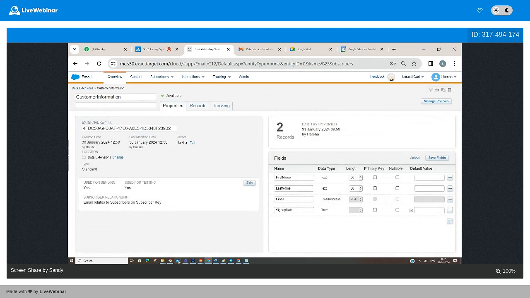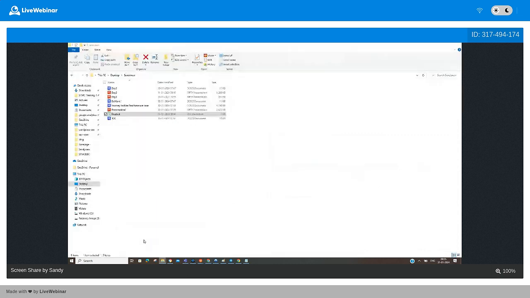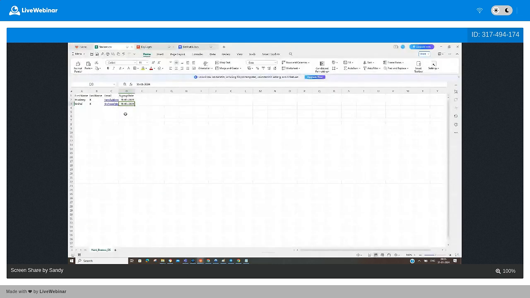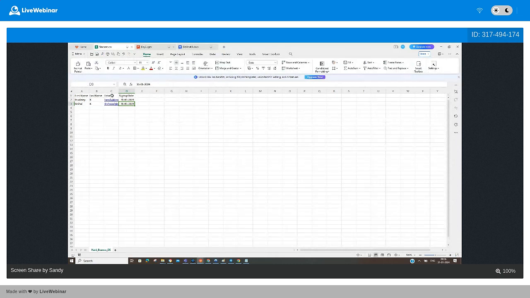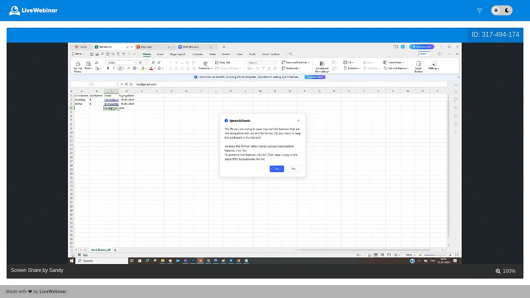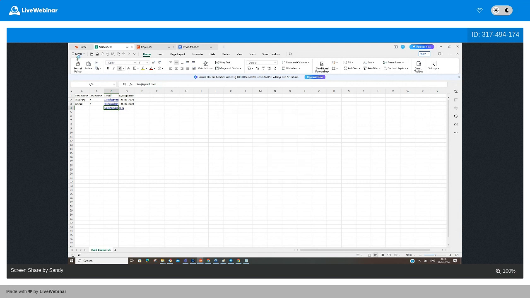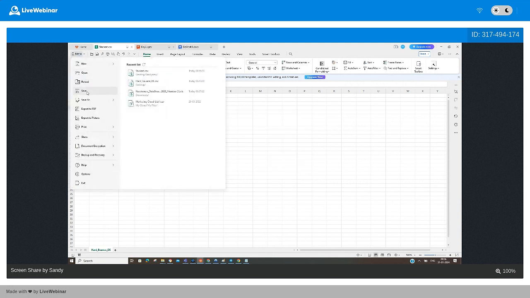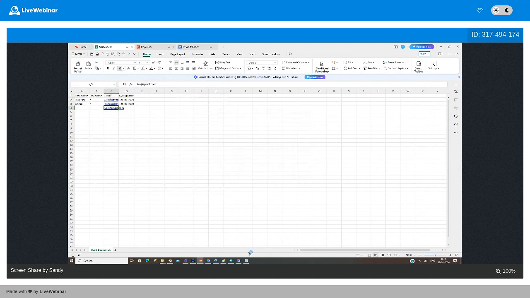If I go to my Excel sheet, I have mentioned the first name, last name, email, and sign up date. But in the data extension, only the email should have the key. It's required, only we should have the email. Suppose I am adding sai@gmail.com here, and I'm going to save that spreadsheet.